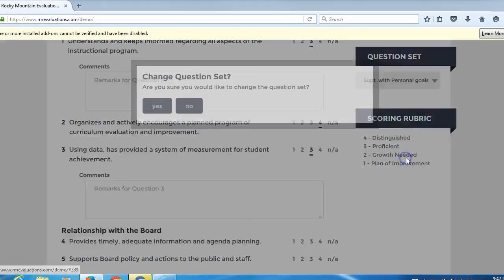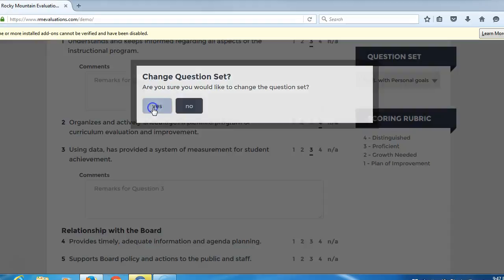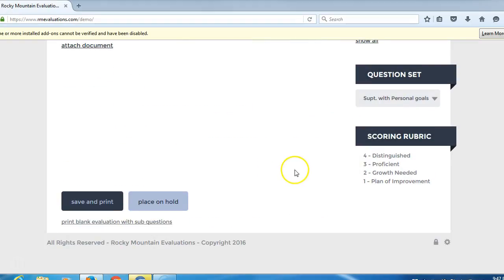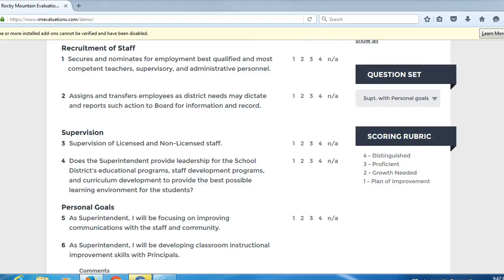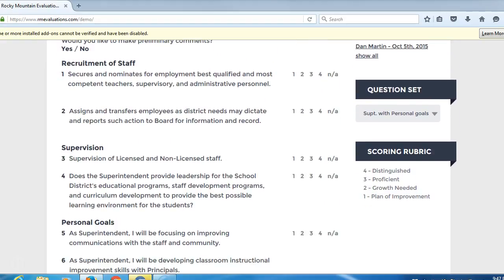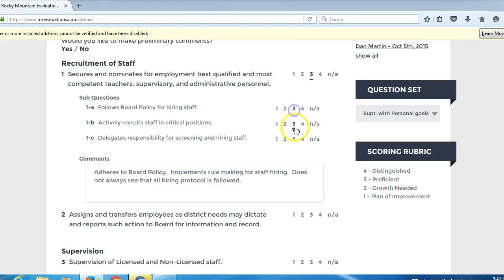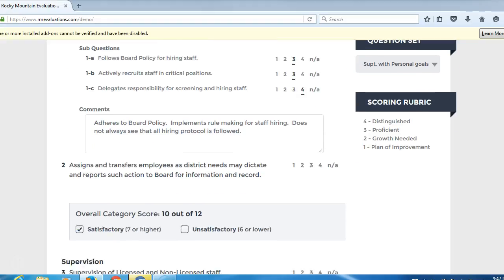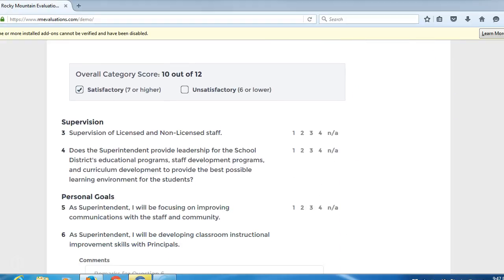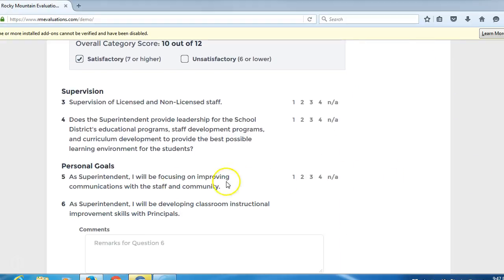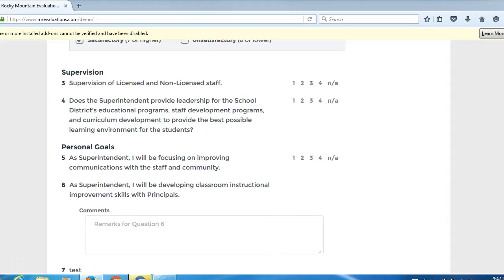Okay, then we have another model evaluation that contains questions to be scored by the board. In this case, it was a major question. And then we have personal goals that can be inserted by the superintendent, and those can be measured by the board.